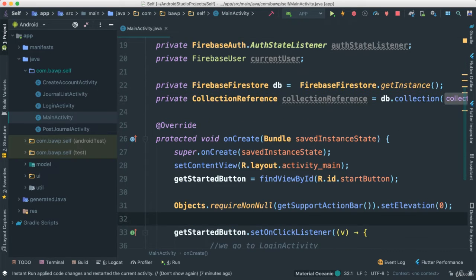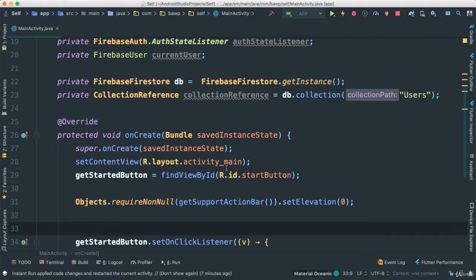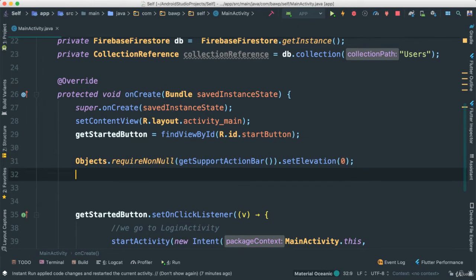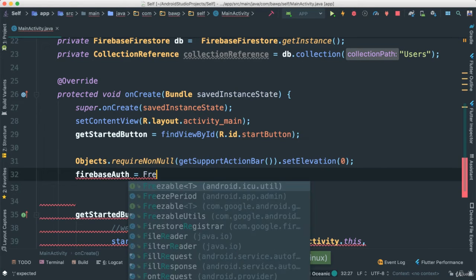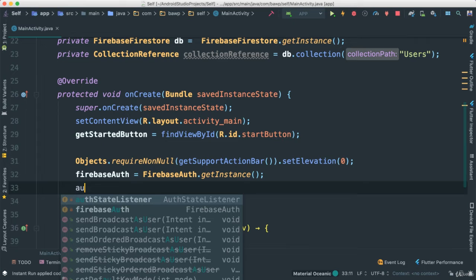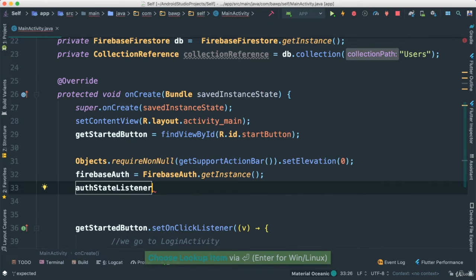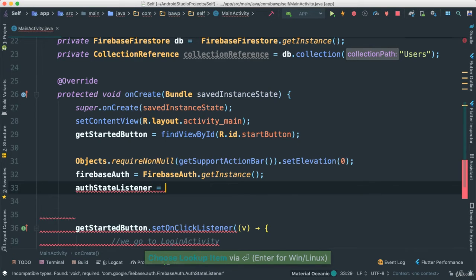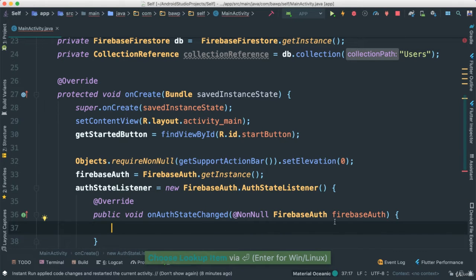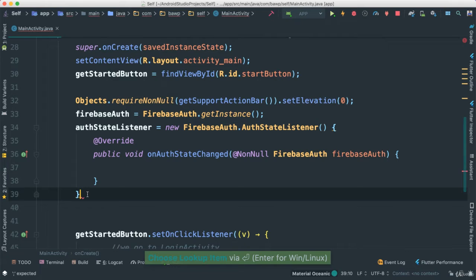Right inside there, let me close this down. Right inside of our onCreate, I'm going to go ahead and first of all create our Firebase auth. Firebase auth, get instance. Very good. Now we have that. And then I'm going to create our auth state listener. It's equal to new Firebase auth state listener. There we go. Close that down there.